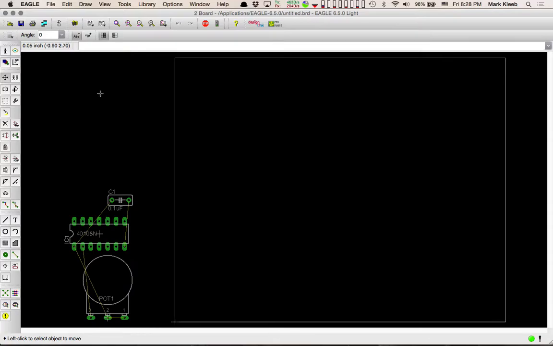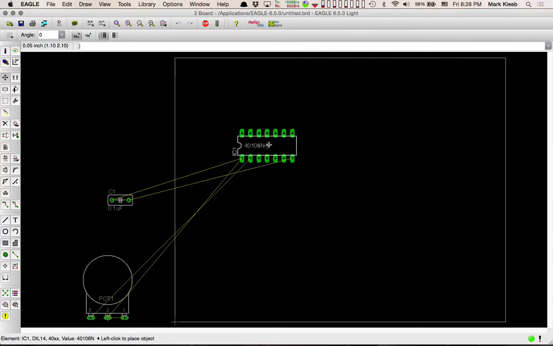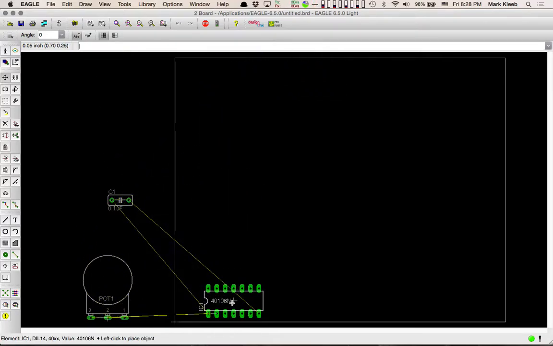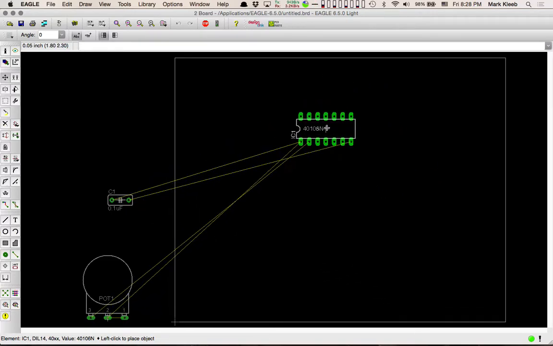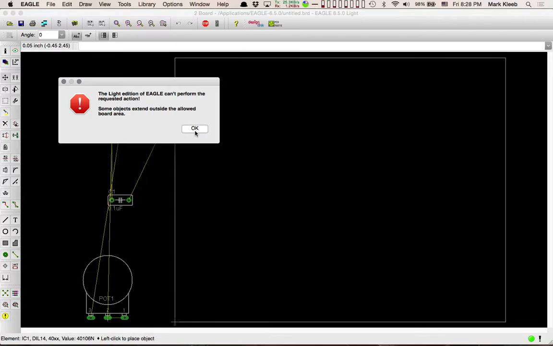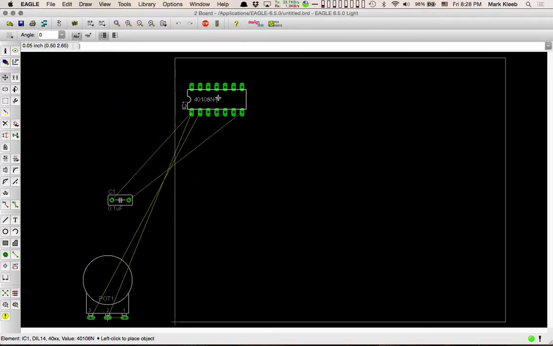Okay, I can use all of the same commands. So I can use my move tool. This is my board area. If I try and put this not in this box, it's going to give me an error. I can't, you're not outside, you're not in the right area. So I have to place all of these in here.